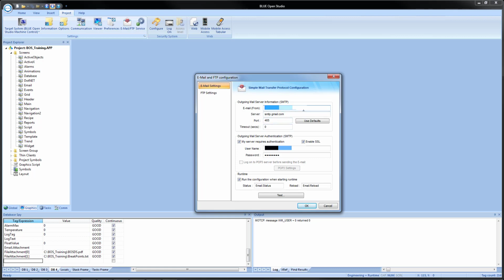So the first thing we'll do is change the email from, and we will enter our tags inside of curly brackets. So for the from address will be email.sender. And then for the server will be email.smtp. For port, it will be email.smtp port. And timeout, email.timeout.